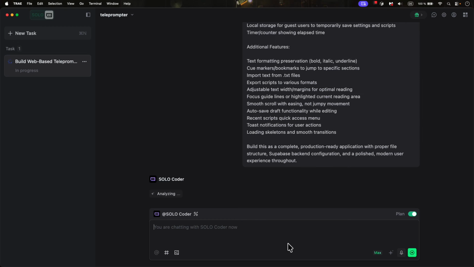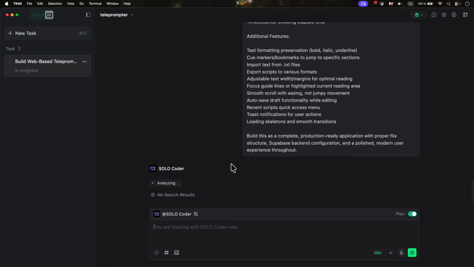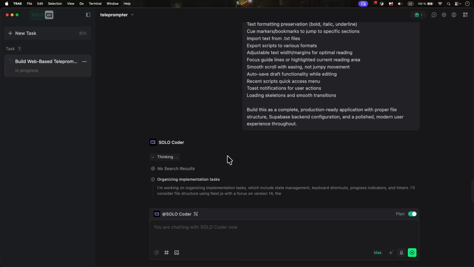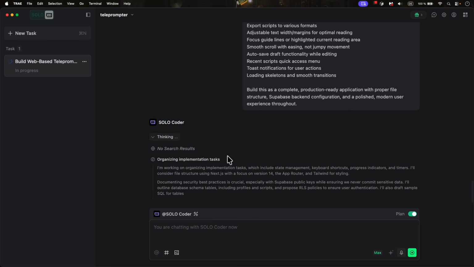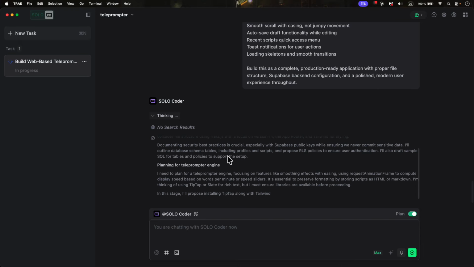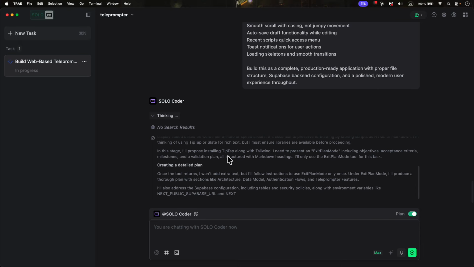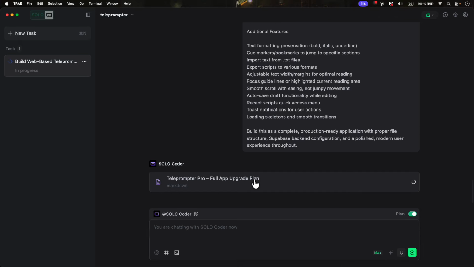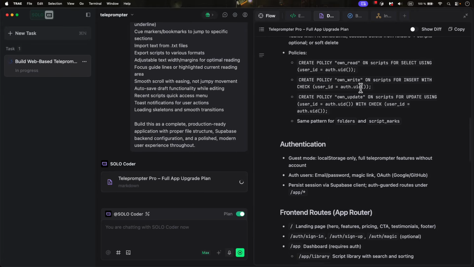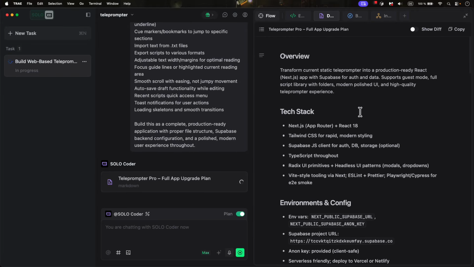All right, so I will hit enter right now, and I will let Solo Coder plan this first. All right, and then we will give it the time to execute these new features we want to add. So now it's organizing and implementing everything that we want to execute. So once it is done, we will see it. So now we can also scroll up and see what will be done.